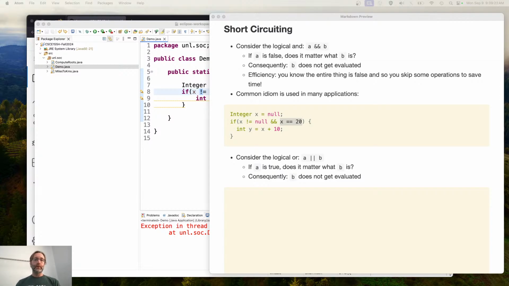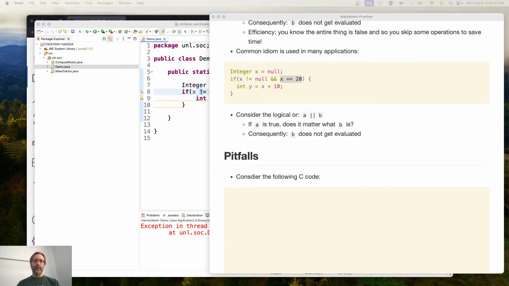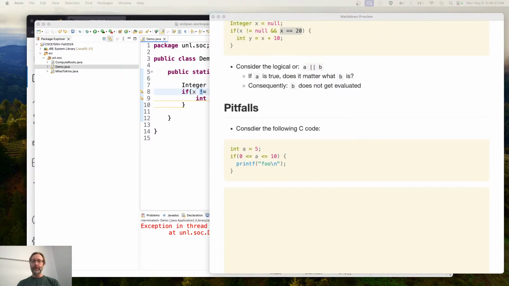All right, so let's see. Some other pitfalls here, and then we'll do an exercise. Pitfalls. Consider the following C code. Let me go ahead and cut and paste it, so I get it right. There we go. What's going to happen here?